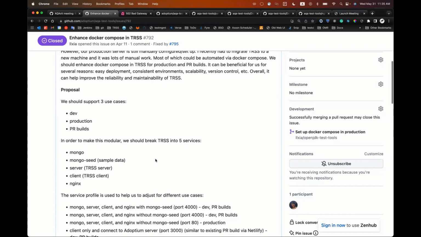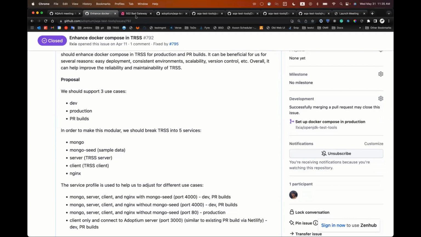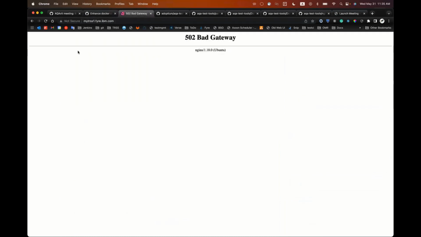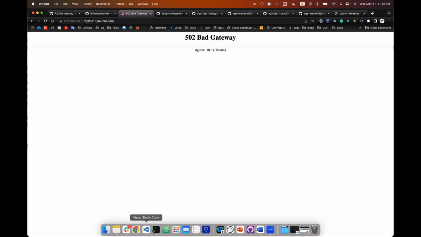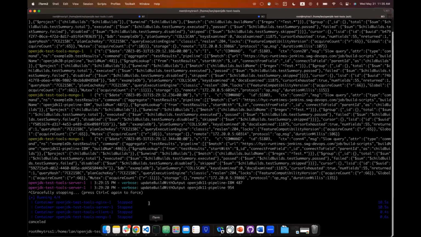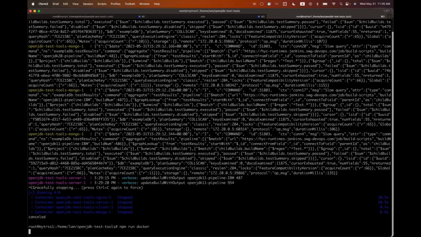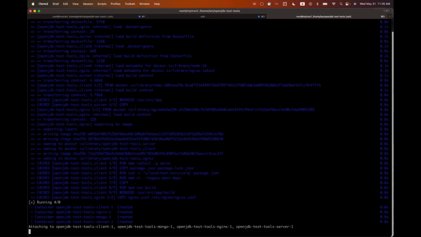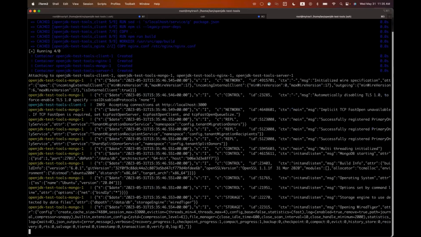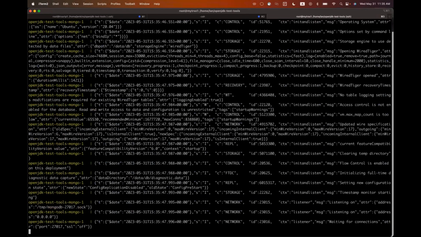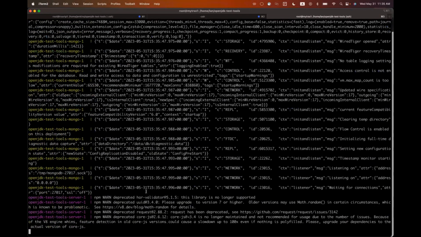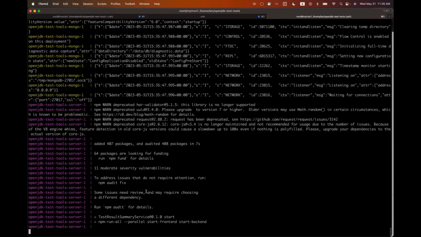So a quick view of this is my test machine. So I grabbed the machine. Now you can see nothing is actually running. And then all we need to do to start TRSS running in Docker Compose is to run npm run docker. And this command basically will start all 5 services we just talked about. And then we're gonna go back and let it run.